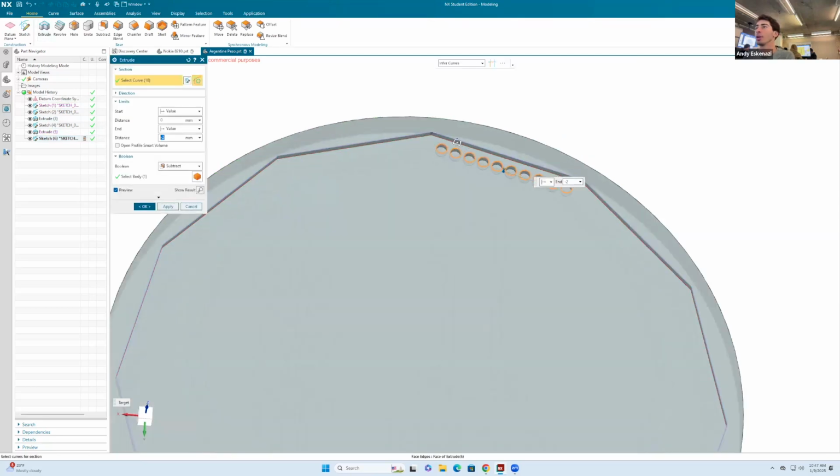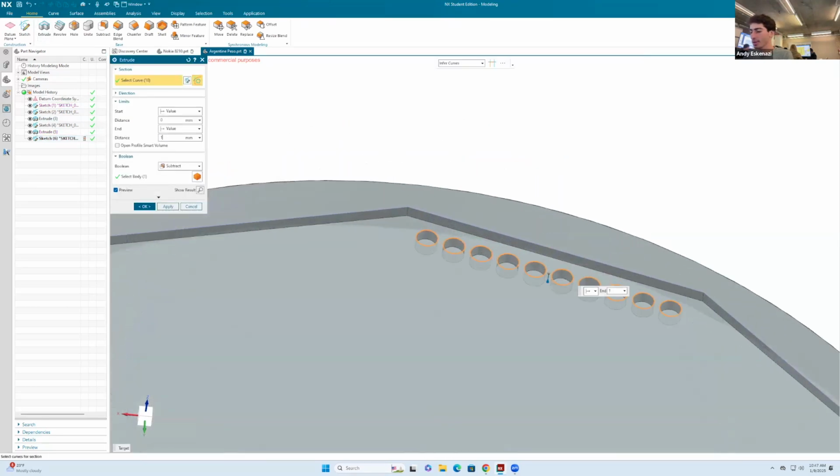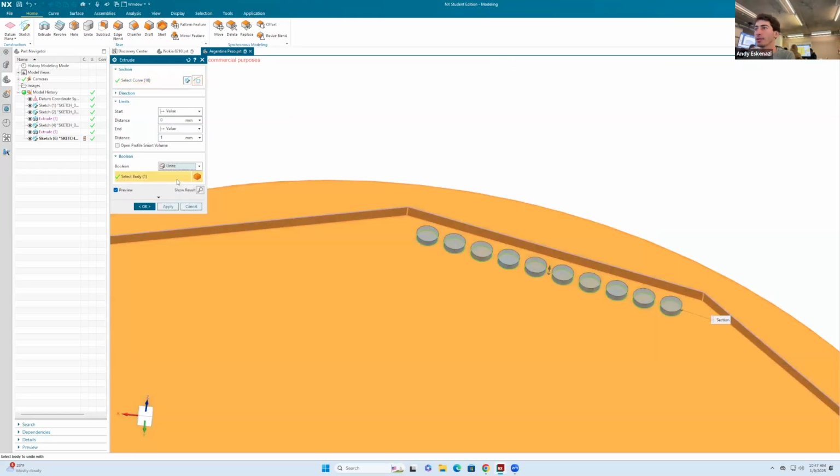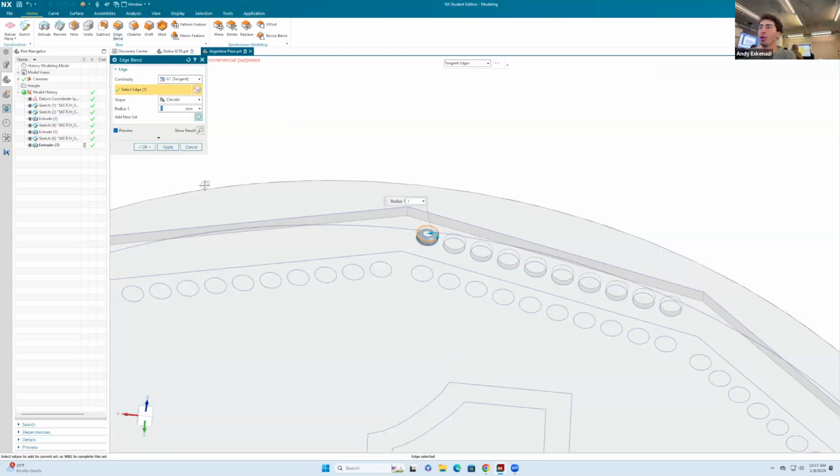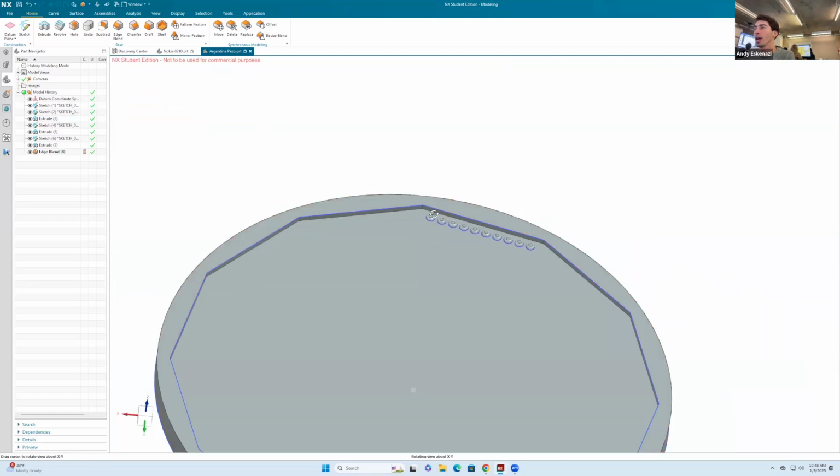I can just go here by 1 millimeter. I'll unite upwards. I'll say OK, and we can give it a little bit of an edge blend. We can make it a chamfer just like that. So those, I'll say OK.